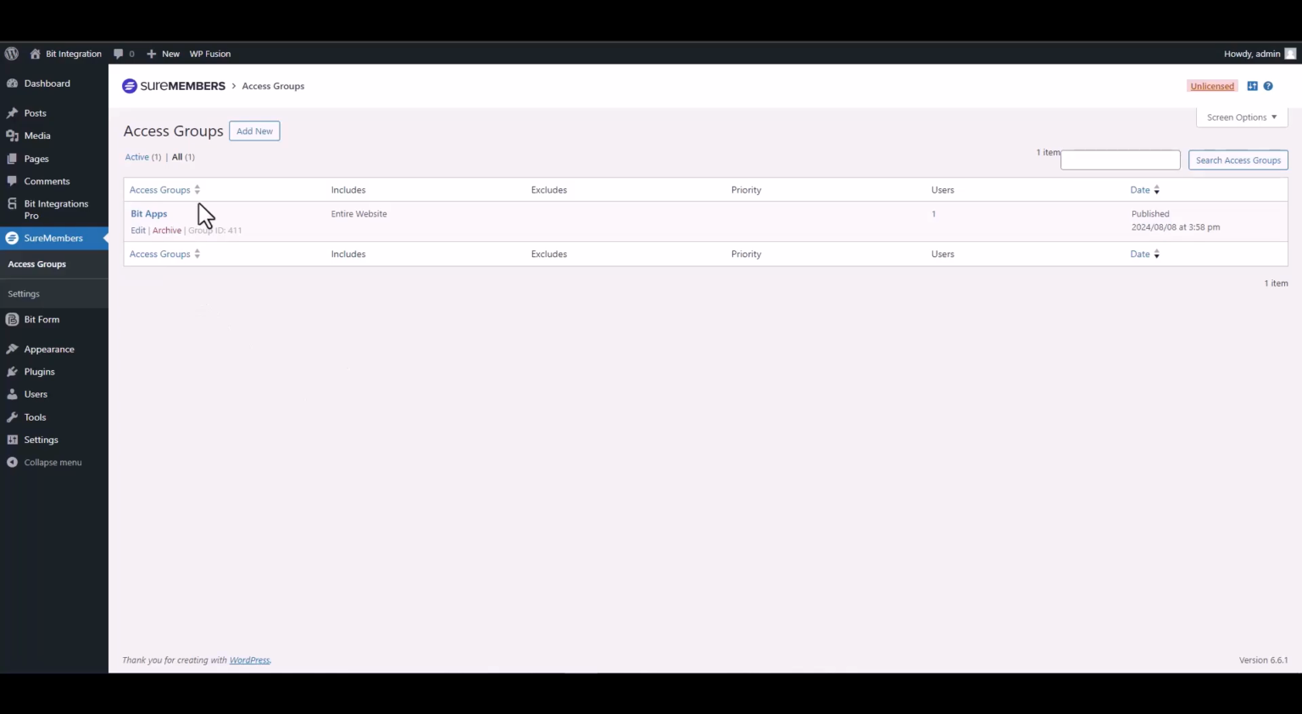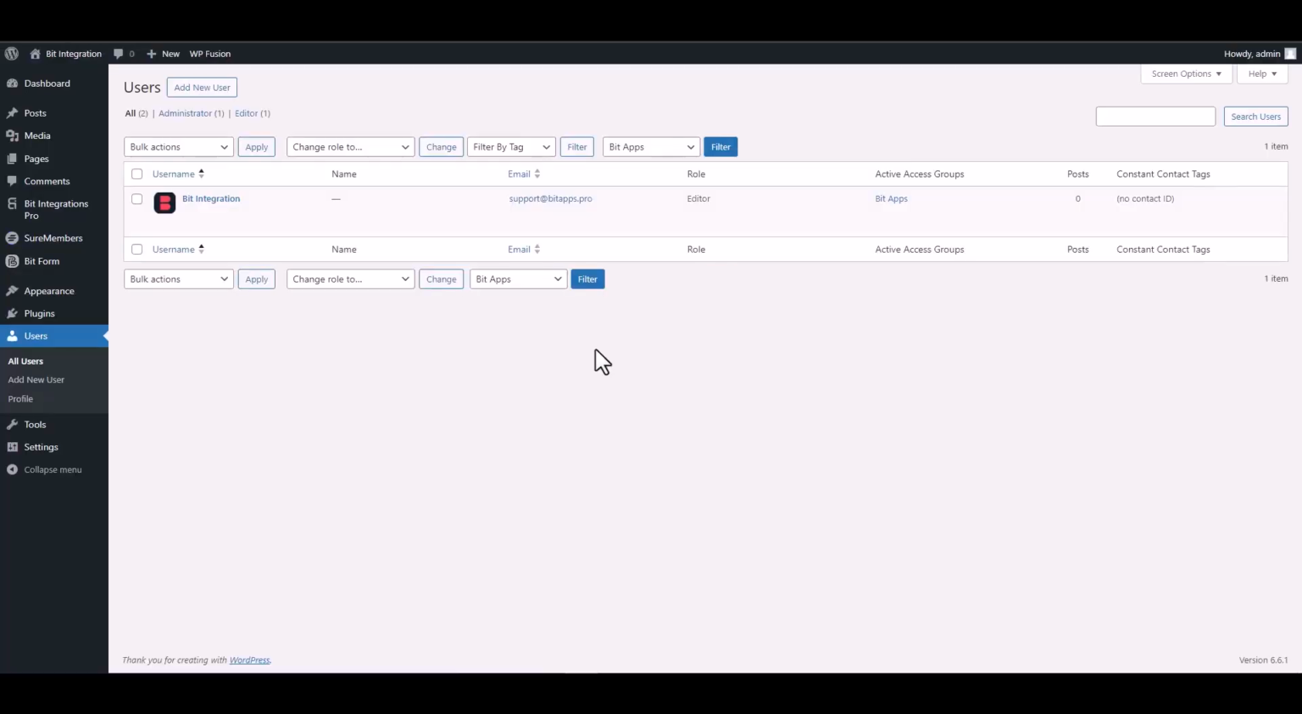Under the SureMembers Access group, click on the users. Here you can see that a user was successfully added to the SureMembers Access group.